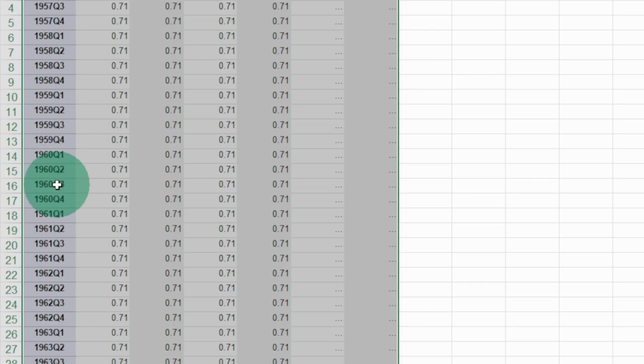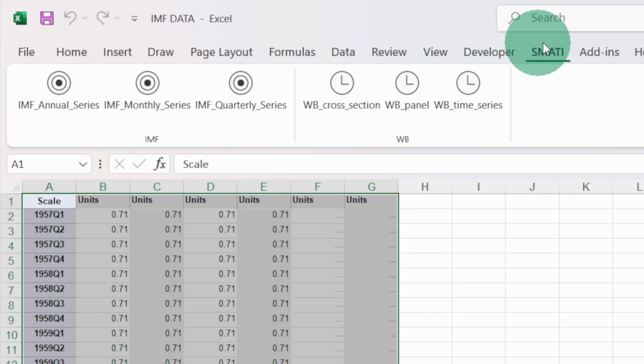The advantage of this second procedure is that this Semantic tab will be available across all your Excel files. It is less time consuming, and it minimizes the chances of making mistakes.